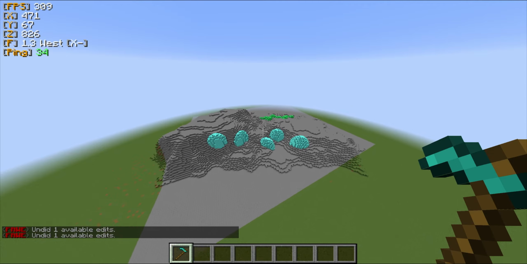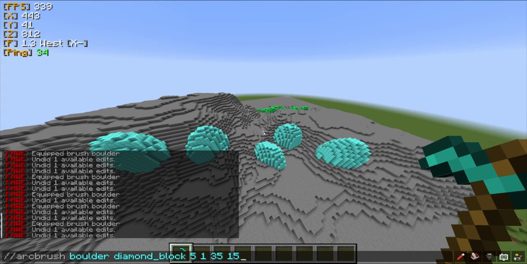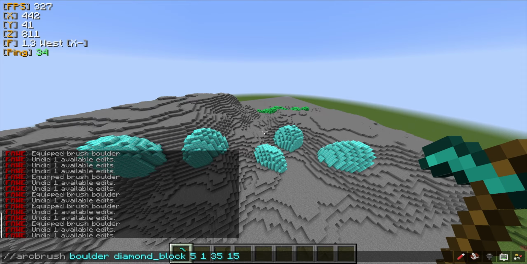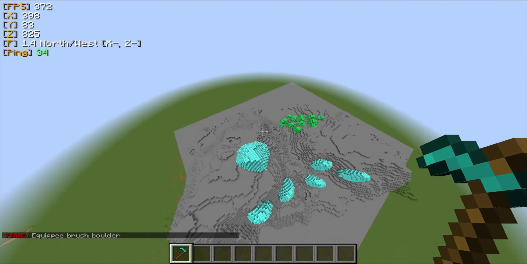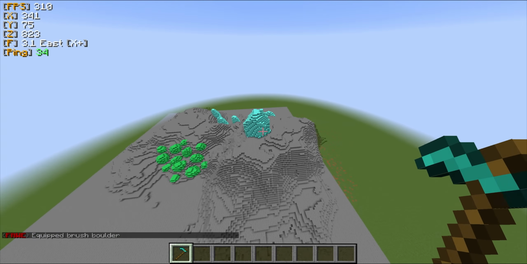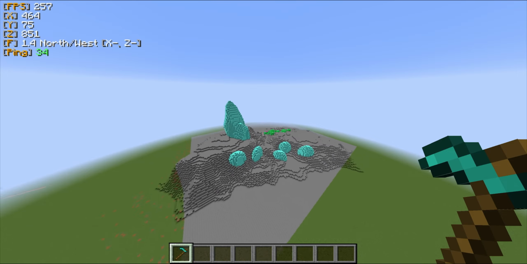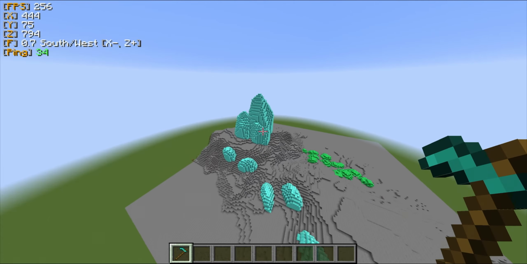I love it. You can get some really, really cool shapes by just messing with the height and width of it, and it's just super, super cool. If you want to do a bigger one, of course, you can do that too. It's just such a cool thing. You can get some really nice rock formations with this, and I just really, really like this. I wanted to show it, so I did.